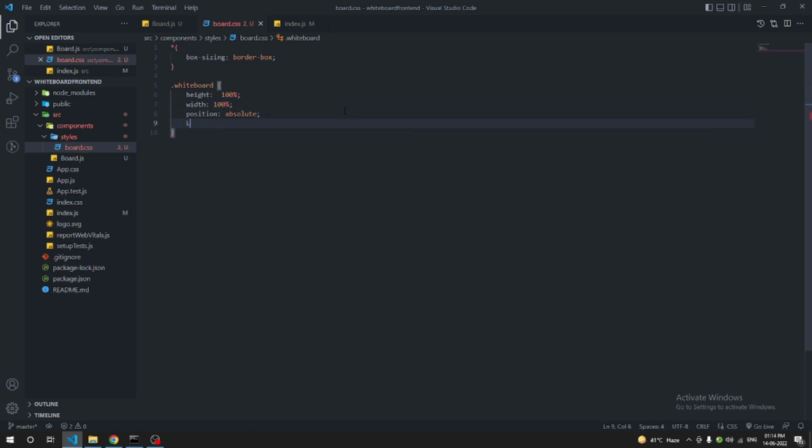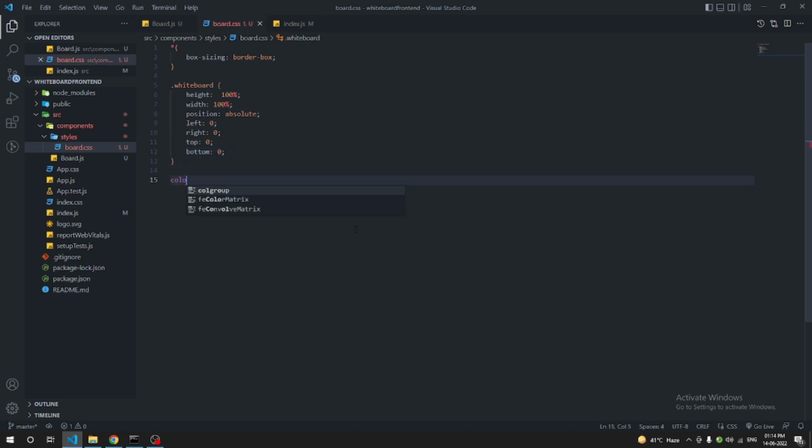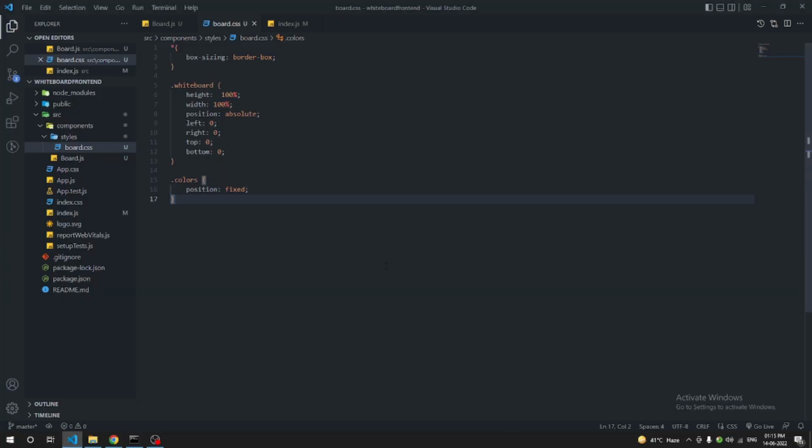So left 0, right 0, top 0, bottom of 0. Okay, so for the colors class, dot colors, the position is equal to fixed, so that the UI shouldn't move anyway. Now let's go to the color.